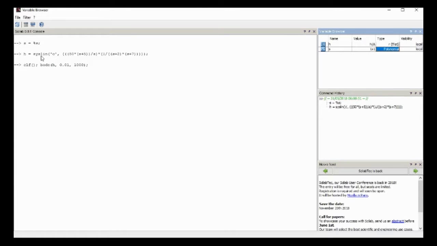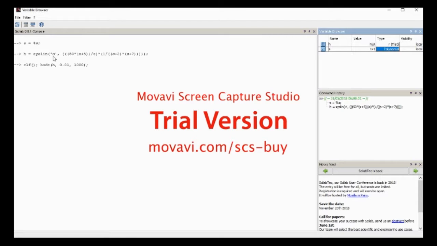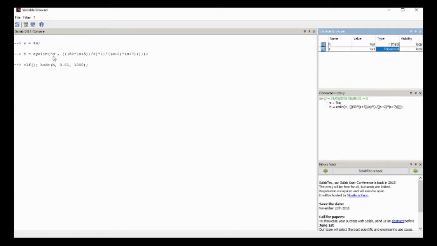The syslin is a linear system. This is used to create a list and check the consistency of data. As for C, since our equation is a continuous time system domain, we use the variable C. If our system is discrete, we can use variable D, and this is our equation.